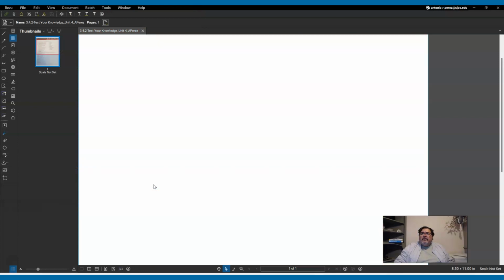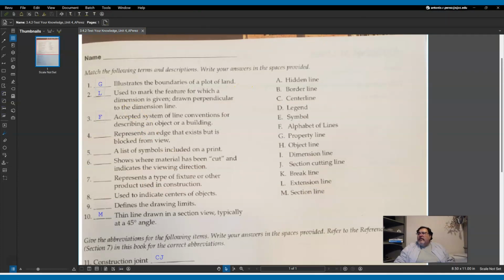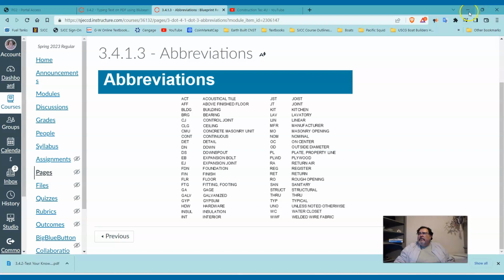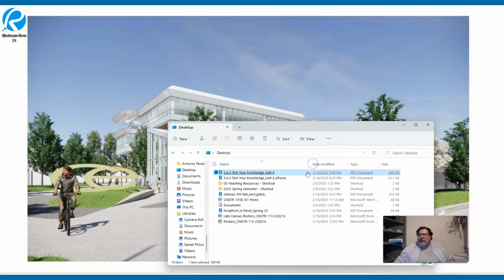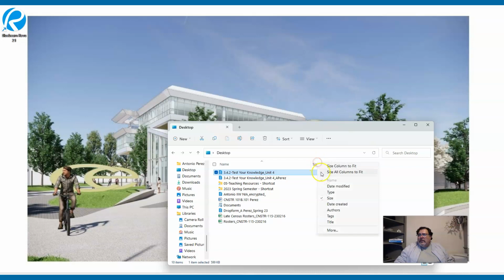And I'll save it. So if I go to my desktop folder here, you can see that, let's sort, there they are. There's the one I downloaded. And there's the one that I worked on and changed the name. So there you go, that is done.